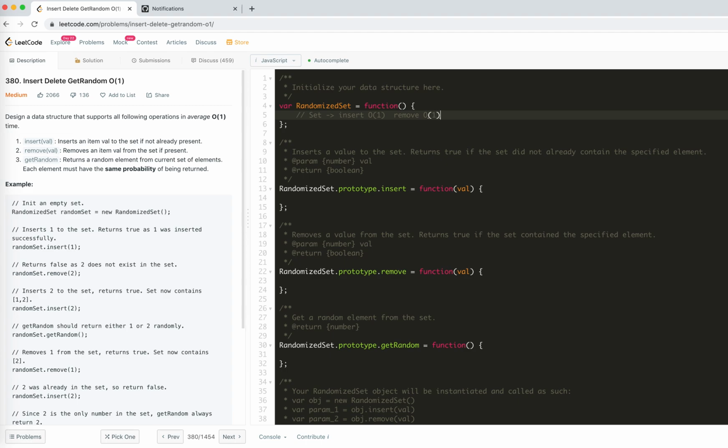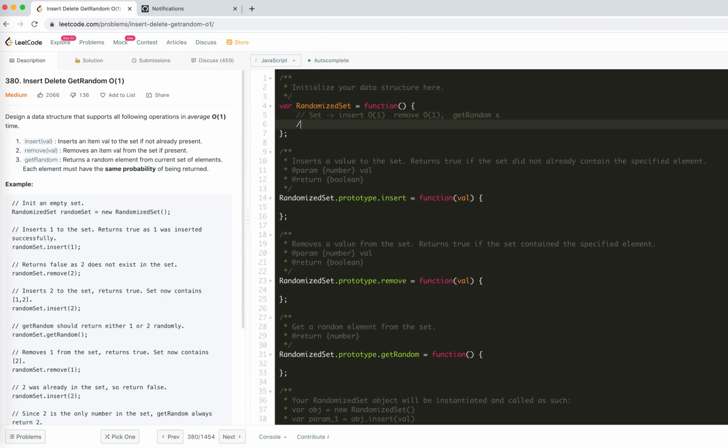But for get random, we cannot do it, because a set is actually a hash table. The key of the val is hashed into a pointer, I don't know, in the memory. So for get random, we cannot do this. Is there any other way to do it? Yeah, for storing numbers, rather than use a set without order, we could use an array.